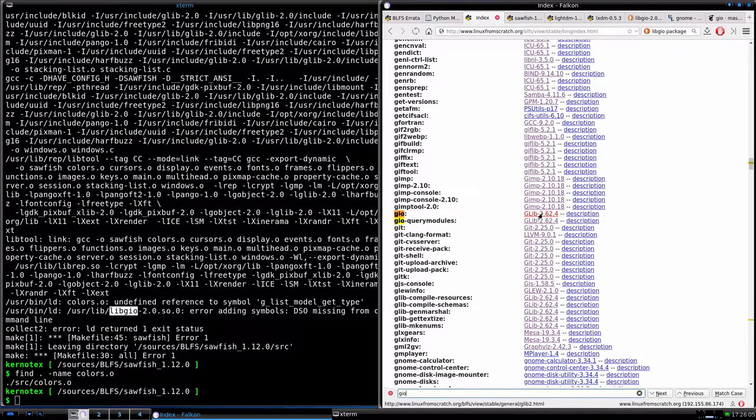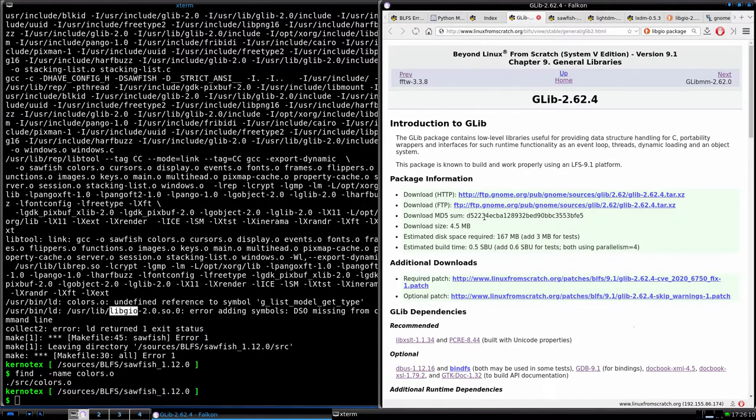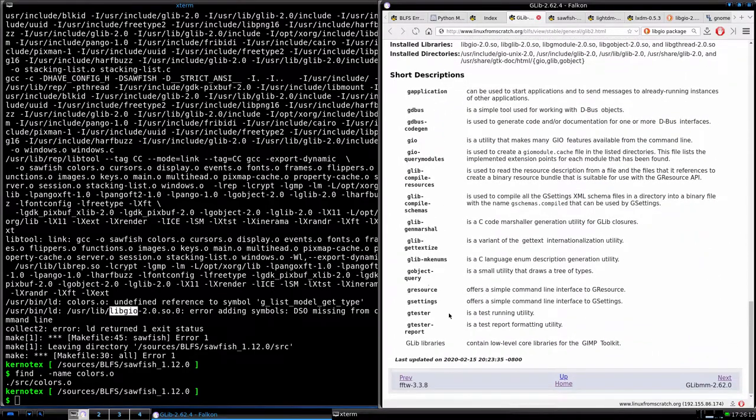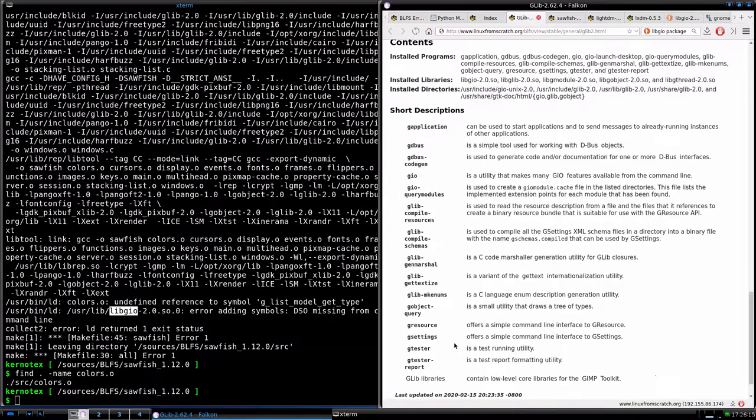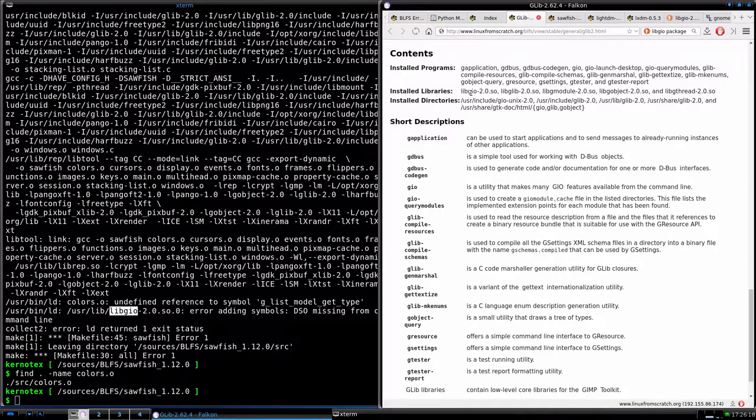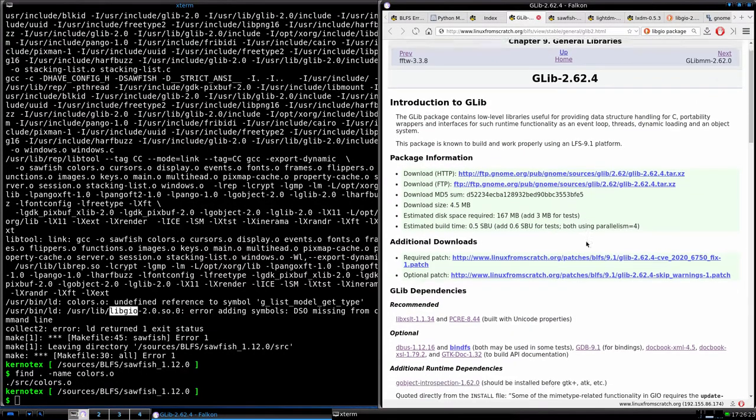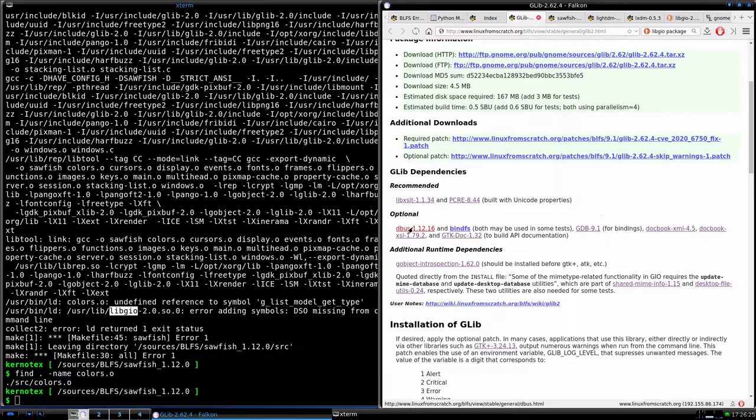Looks like it is glib, but it didn't mention. Let's get that up again. Oh, it just says glib libraries, that's why. Oh, here it is, libgio2. All these are installed, so I'm not sure why, if that is the issue. Error adding symbols, DSO missing from command line.